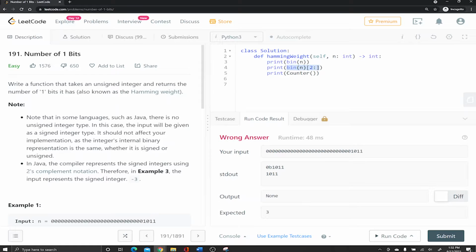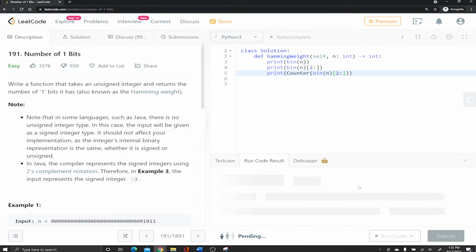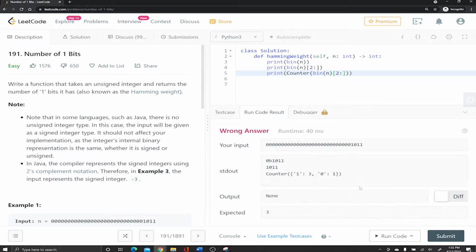We're going to compare it to the other prints. So now I'm printing this element, Counter. What it does is it gives us a dictionary of each element and the number of times it occurs. In this case, 1 occurs 3 times, 0 occurs once. Just keep track of that. So now we have how many 1s there are in this string. We also have how many zeros there are, but we care about 1 for this problem.